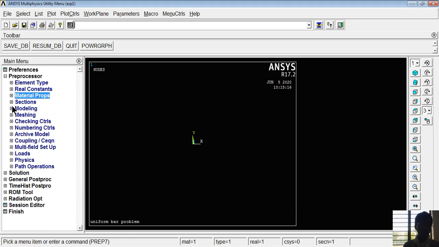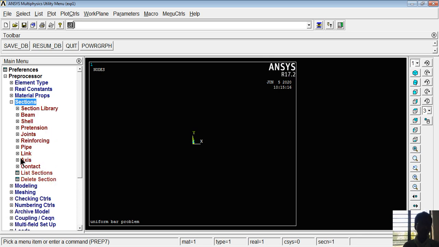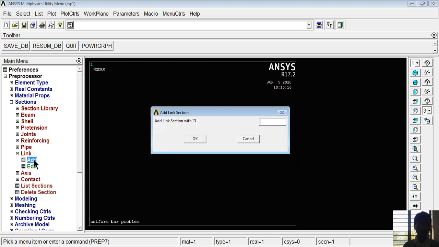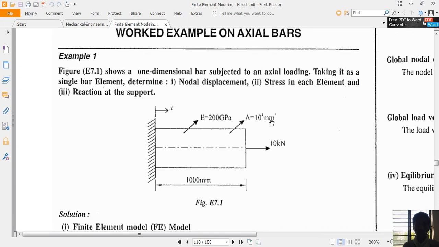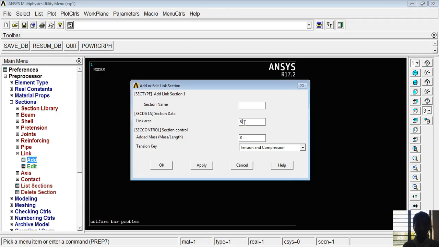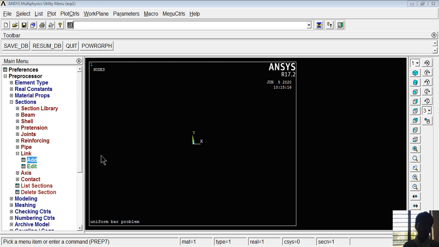Now go to the section, where we can easily create the area of this bar. Right now we have only one bar, one element, so we are creating only one ID. Here you have to give the area. Under section data, link area. The area is 10 to the power of 4 mm square, so write 10 E 4. Now I have created my area also.